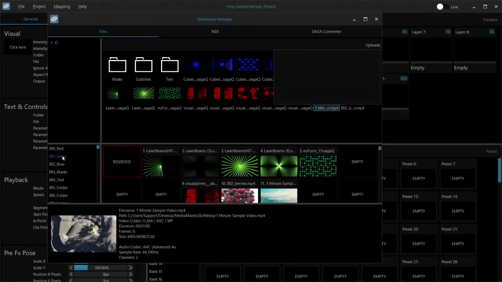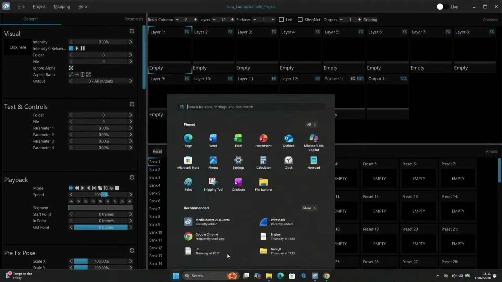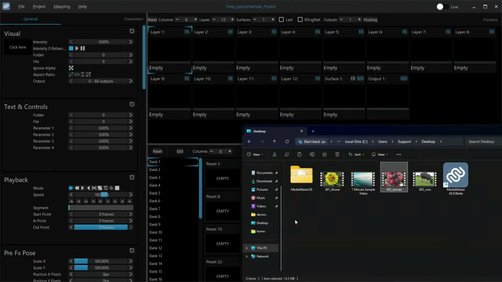I've just put those into folder 1 called green there. Okay, so I've dropped them in here. Now you don't have to drop them in this way. You obviously could if you wanted to. I can go and find that folder on my desktop.